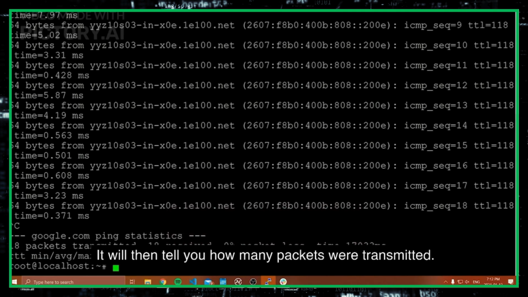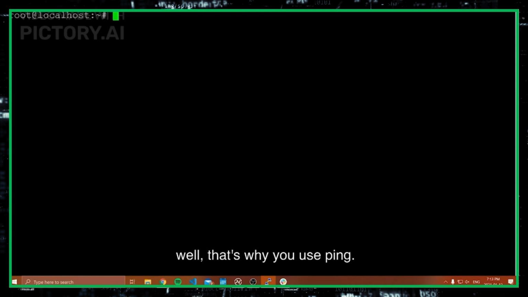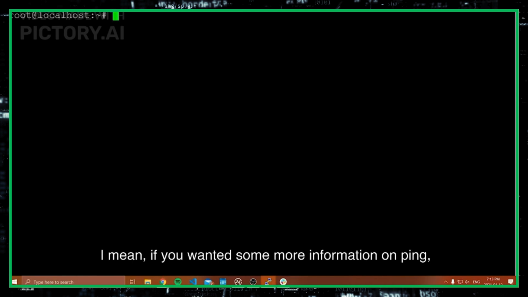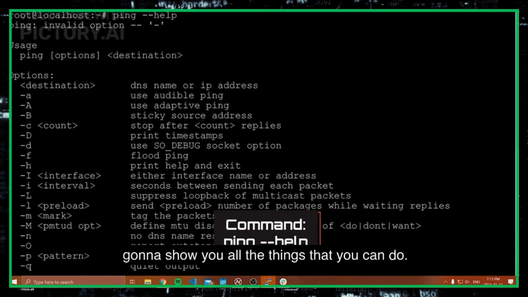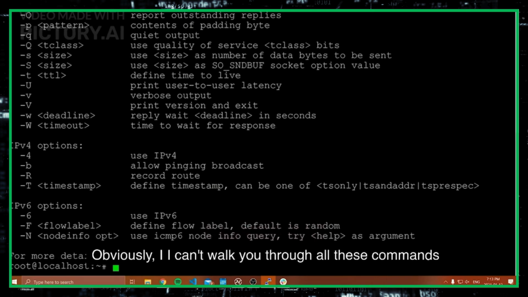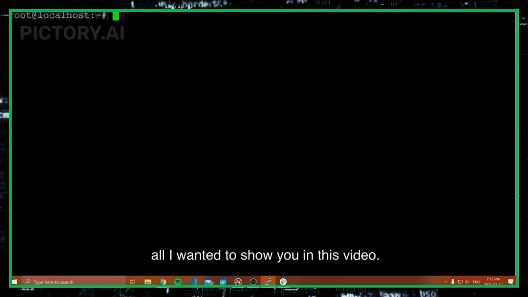It will then tell you how many packets were transmitted, how many received, the packet loss, and all of that. So again, you can look up ping if you want more information on it. Super simple. You're really just testing if something's giving you some kind of response. You don't care what the response is. You just want to see if you're getting something. And well, that's why you use ping. So there's not really much more to go through with networking or ping in general. If you wanted some more information on ping, you could type ping -help, and then it's going to show you all the things that you can do. Obviously, I can't walk you through all these commands in depth because there's just so much to show. But that's all I wanted to show you in this video.